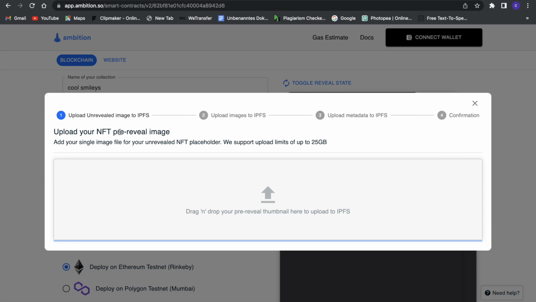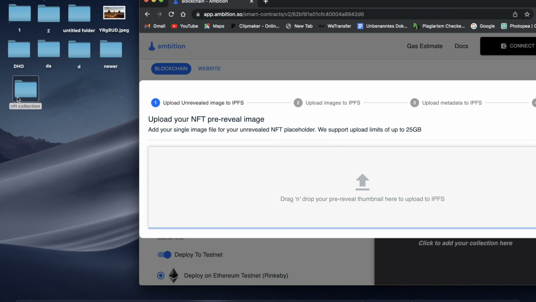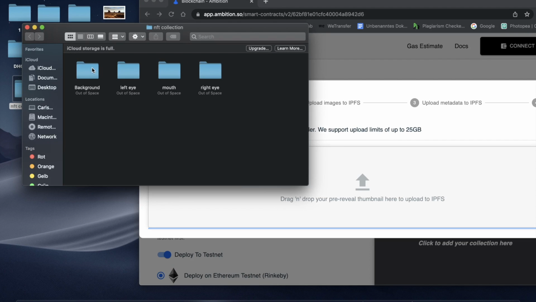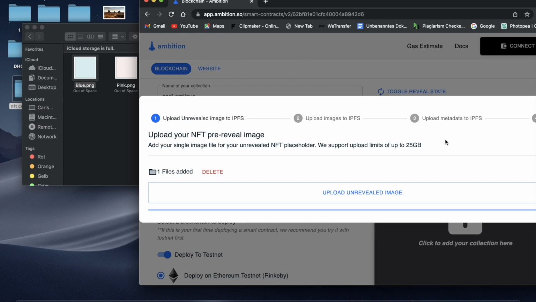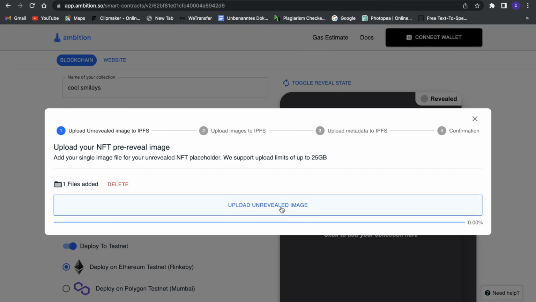Okay, since we are creating a reveal NFT collection, the first picture we are putting in here is the picture that is our pre-reveal image. So basically an image that shows for every NFT before they are revealed. So here you can choose a nice graphic, but I'm just gonna choose a random background now. So I will just use the blue background as my pre-reveal image, so you can't see the NFTs yet. Then you can go ahead and upload that, and we can move on.